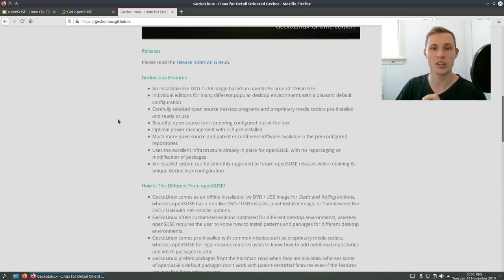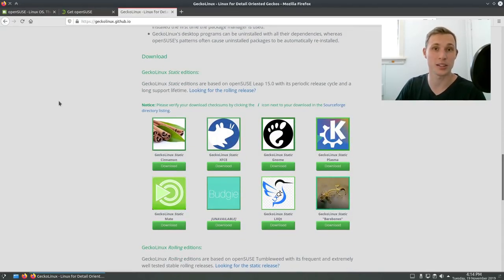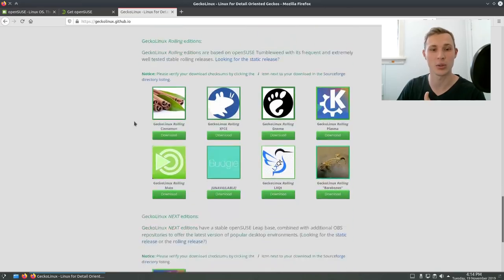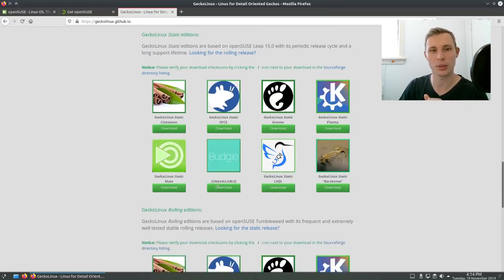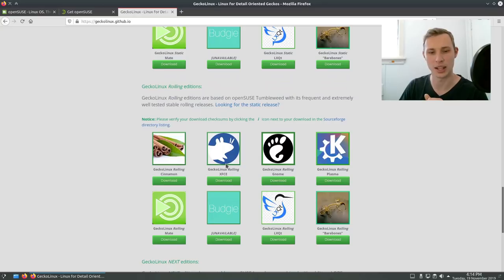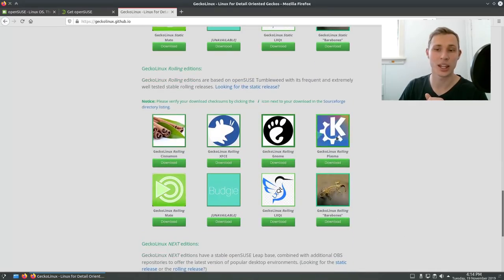So what Gecko Linux does is they provide the same release model. They have their static releases and they also have their rolling releases, and they support basically all of the major desktop environments, which is really exciting. They did have a Budgie spin there for a little bit. I don't know where that's gone, but it is what it is, I guess. But right now I'm using the Gecko Linux Rolling Plasma release.